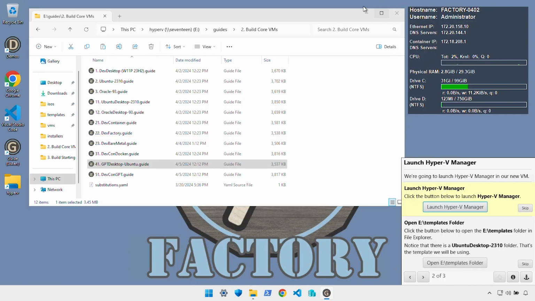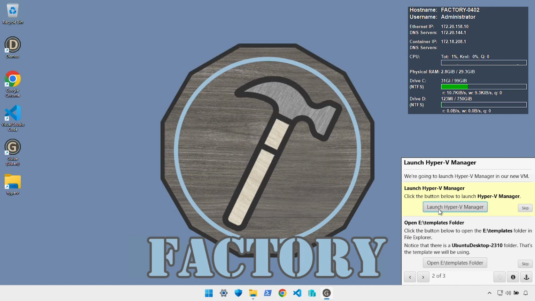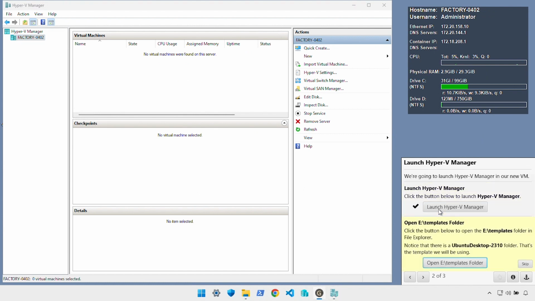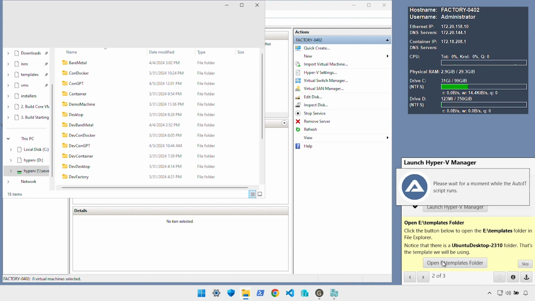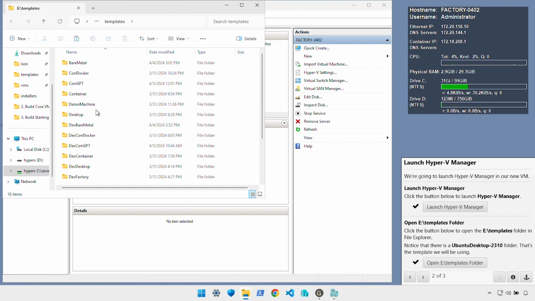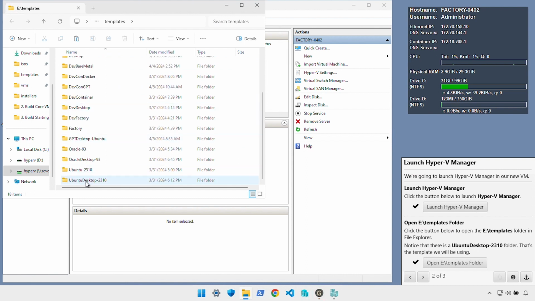All right, I'm going to start by minimizing this window. Then we're going to launch Hyper-V Manager. I do work in Hyper-V Manager for building these things. Eventually, I really just want to work with guide and demos and build things. But for now, this is how I work. We're going to open the templates folder. And what I want you to see here is that there is a template called Ubuntu Desktop 2310. That's what we're supposed to notice here.